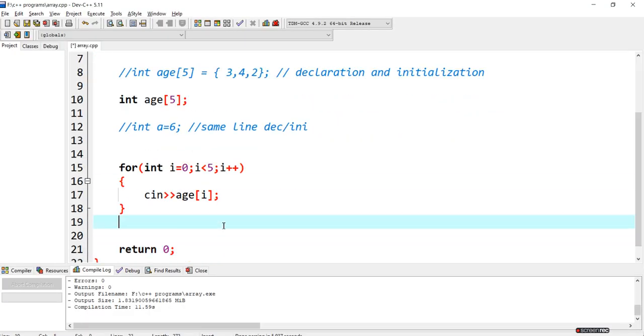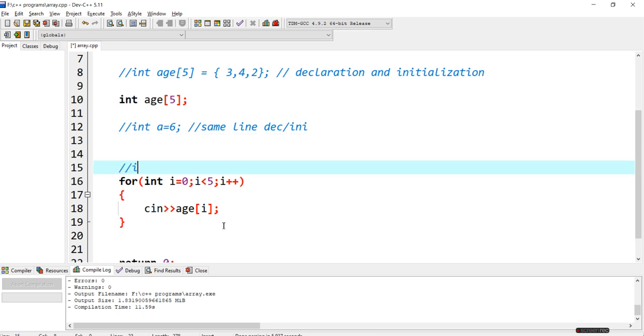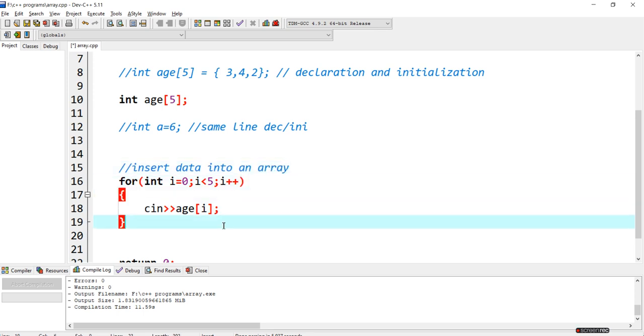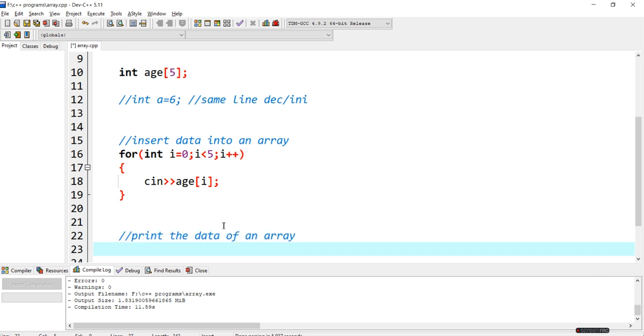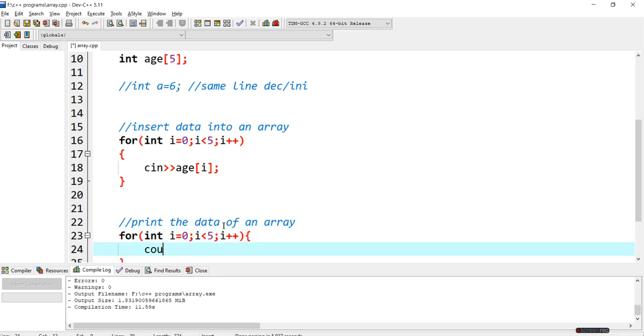Let's have a look. This is to insert the data into an array. And this is to print the data of an array. And I want to print the data one by one. Okay, so I will create for int i equals 0, i less than 5, i plus plus. Okay, and now I want to cout age, and the index value is going to change at runtime.